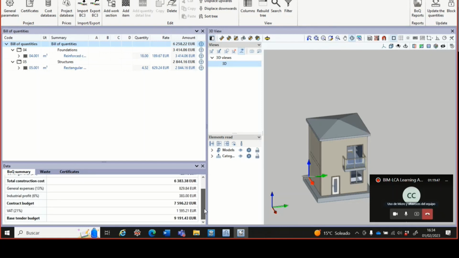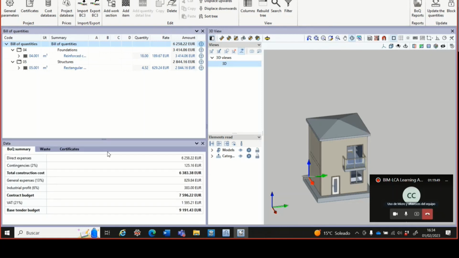Okay, we can check this part of the window. These are all the total amount of the budget with the percentage of the budget that we enter.